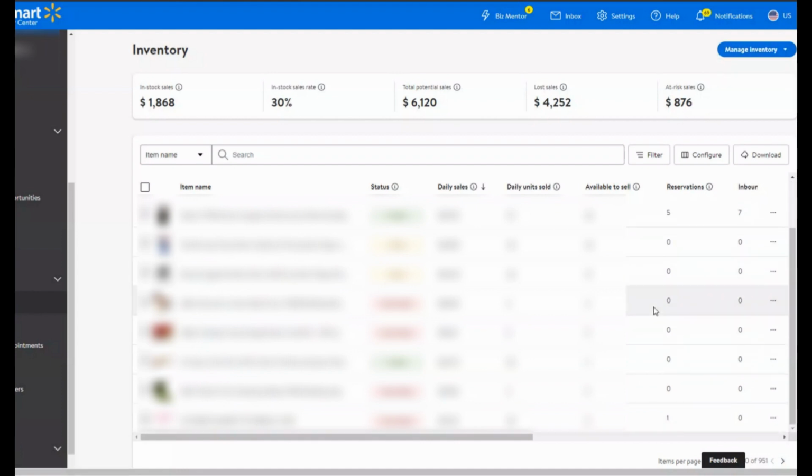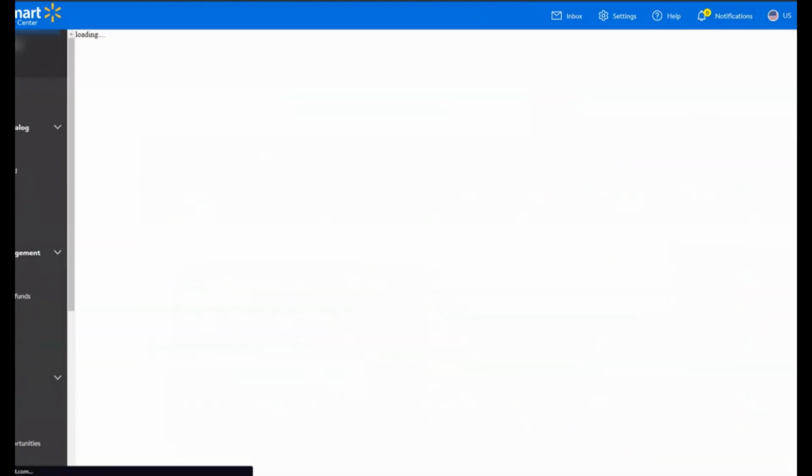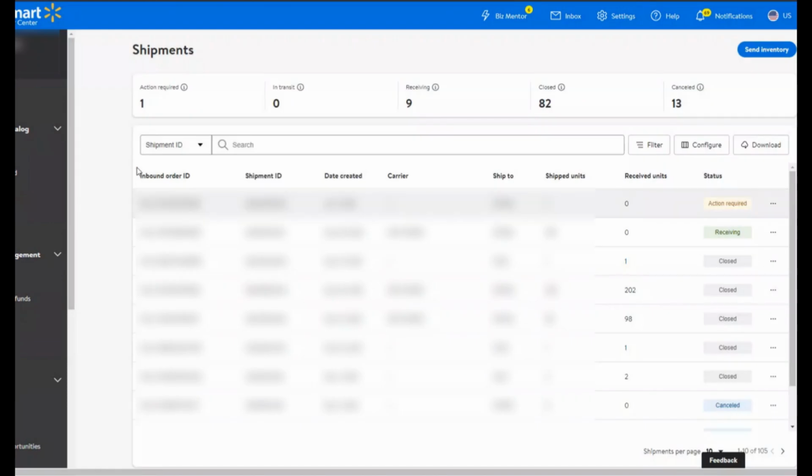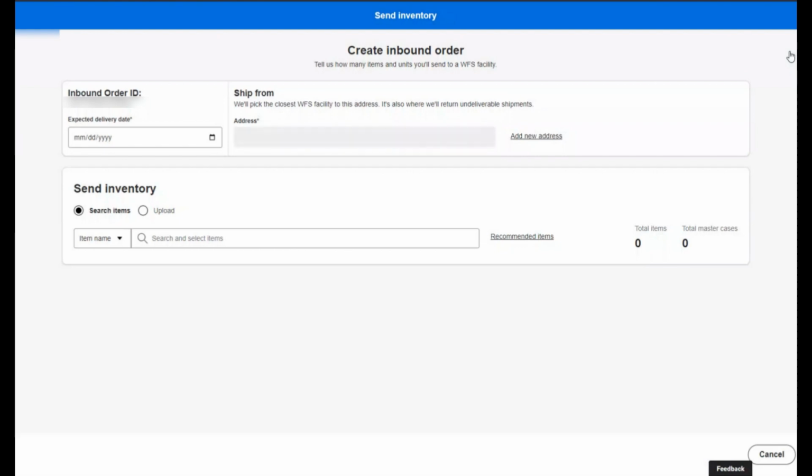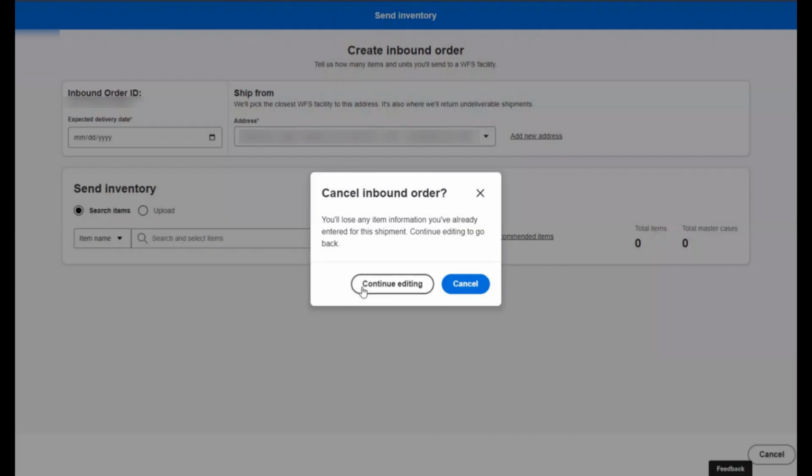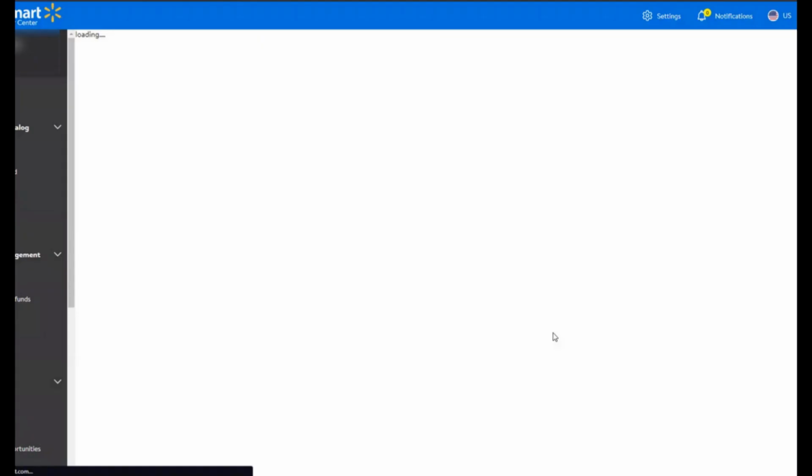We can step through that at another time too, but shipments, this is where you will create your shipments for WFS, and I will do a video on how to do this. But just real quick, you'd go into send inventory, and this is where you create your batch, so to speak, and then add all your items, and it's super easy. I think it's easier than FBA.